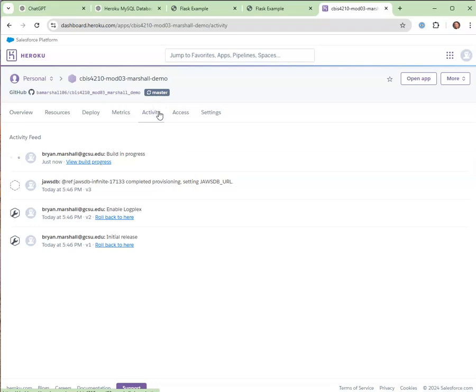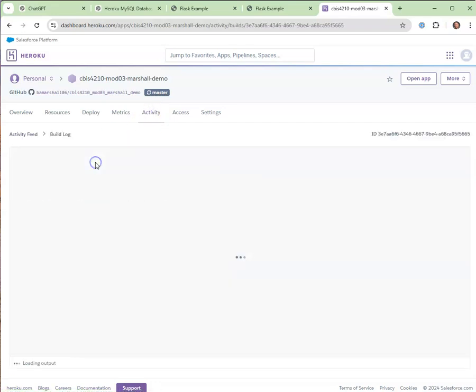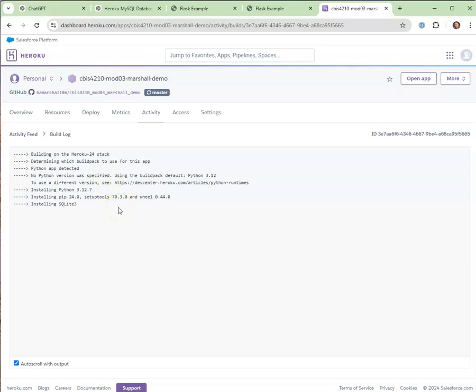I click on activity. It looks like it's building. The build is in progress. I can actually look at it. It looks like it's doing everything for the first time.